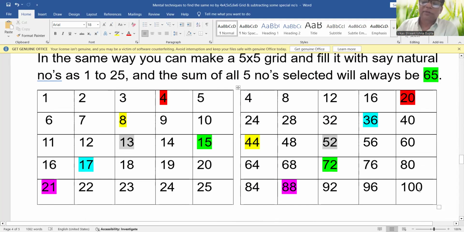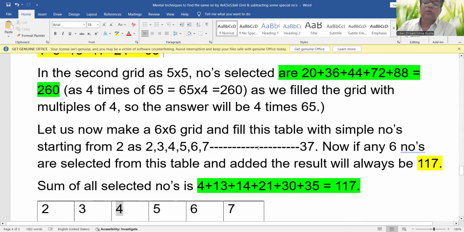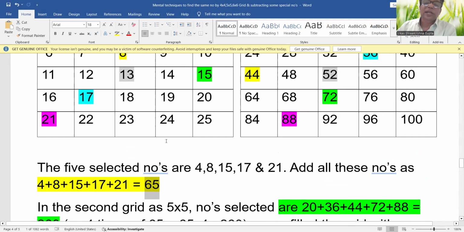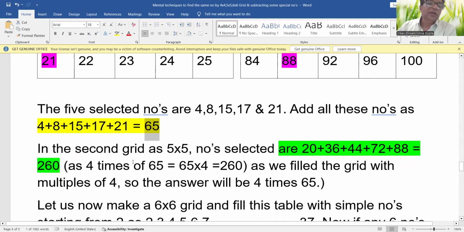Then I select any 5 numbers in the same way: select any number, cross that row and column, select the next number, cross that row and column. And in the last, when you reach the 5th number, only one number will be left to select. When you add all these numbers, the total will always be how much? 260. That is 4 times 65, because I filled the grid with 4 times these numbers. So the sum will always be 4 times 65, so it will be 260.